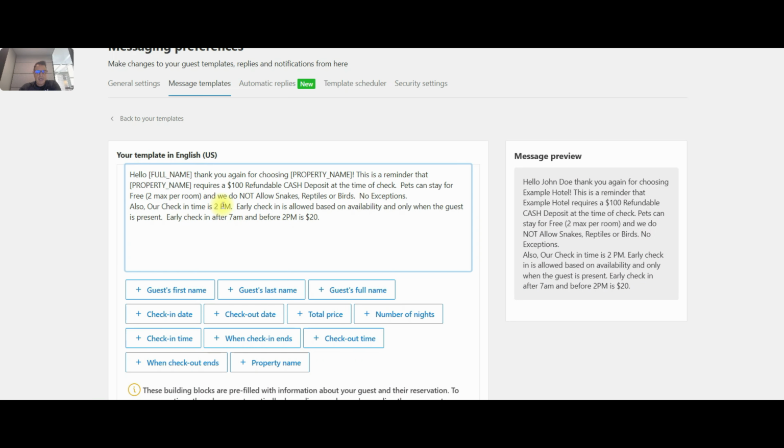So also our check-in time is 2 p.m. Early check-in is allowed based on availability and only when the guest is present. Early check-in after 7 a.m. or before 2 p.m. is $20.